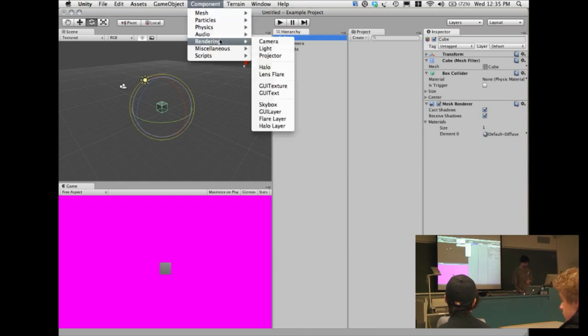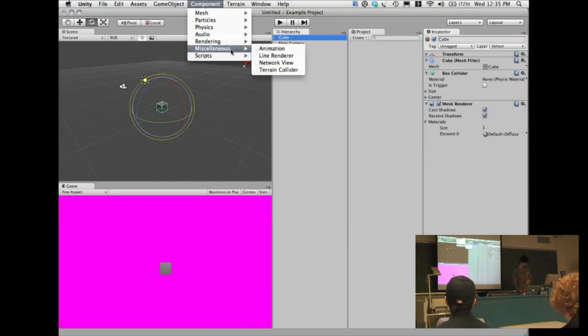Any other components in there that are important? Not really. You can find out a bit about most of these. We'll talk about them at different times.